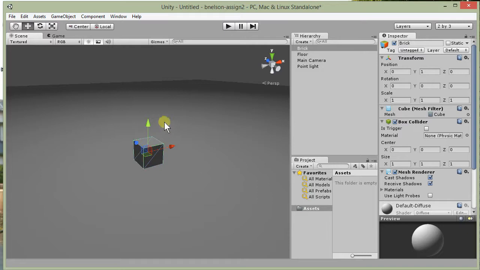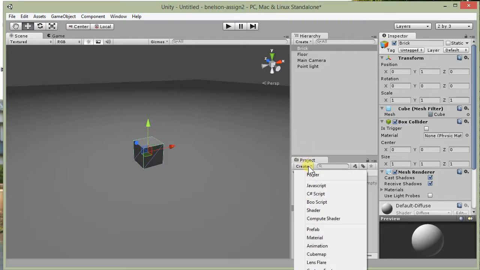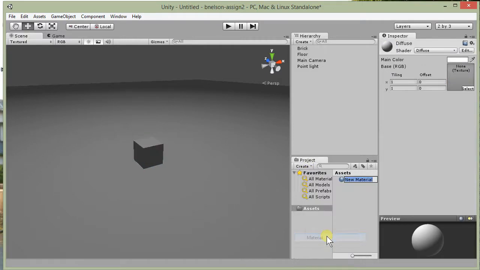I'd like to give some material to this brick so that it has a little bit more visual interest. To do that, I'm going to go to the project view and choose Create, and I'm going to create a material that can then be applied to that brick. When I select material, it will appear in my list of assets for the project, simply named New Material. So let's rename it. Whatever color it is you're going to use for your material, you can name it.